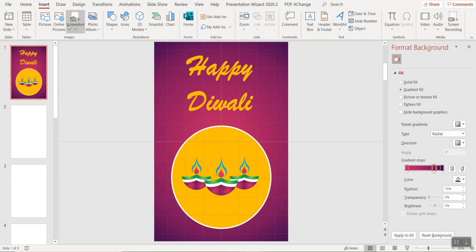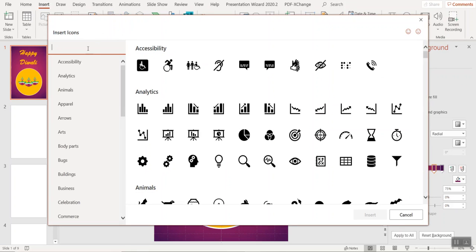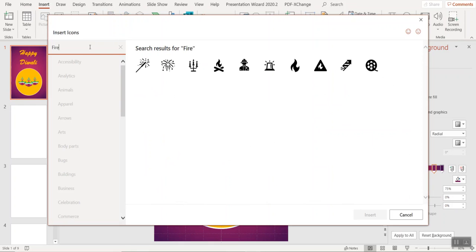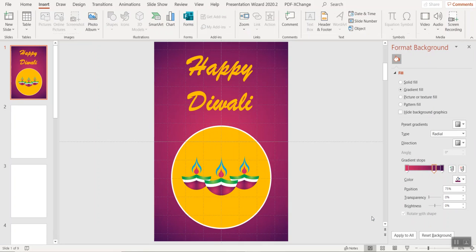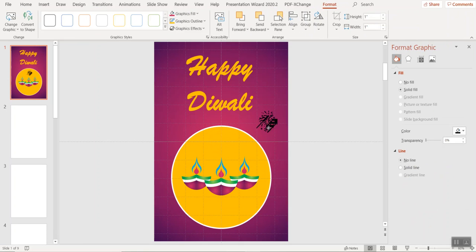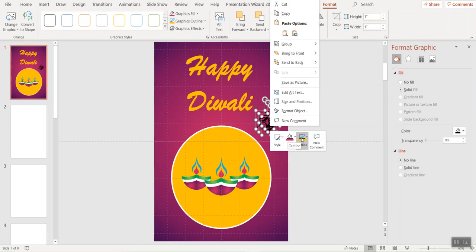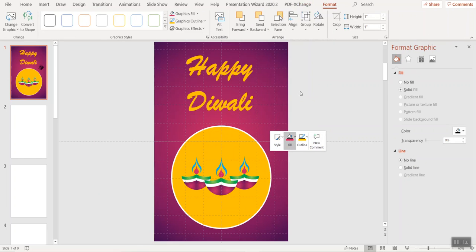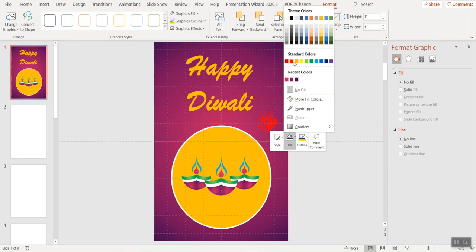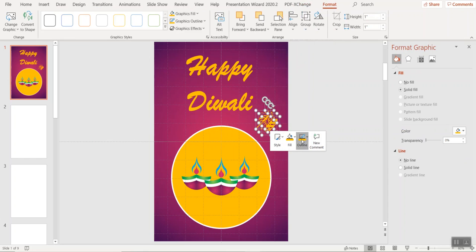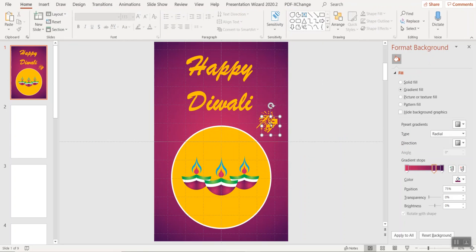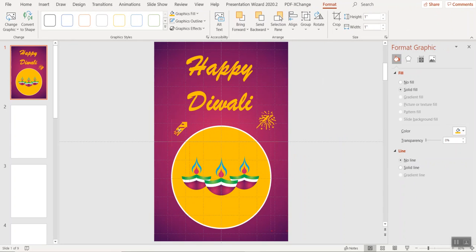Go to the Insert tab and then Icons, click on it, and now we will search for fire, and now we can insert all these crackers and click on Insert. These three shapes will be inserted. Make it yellow and no outline, and then we can just arrange them anywhere we want.